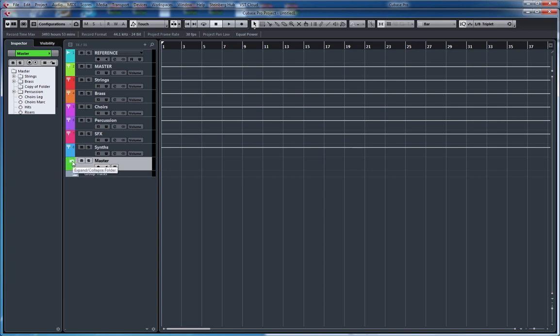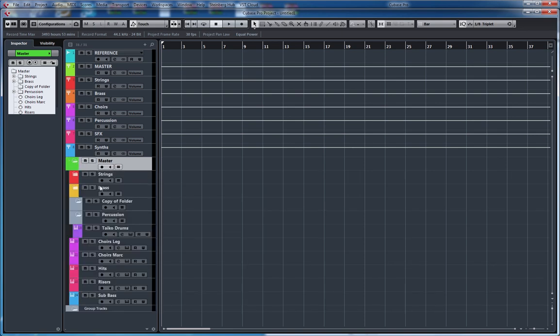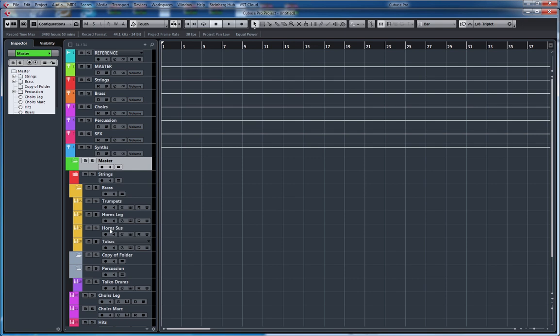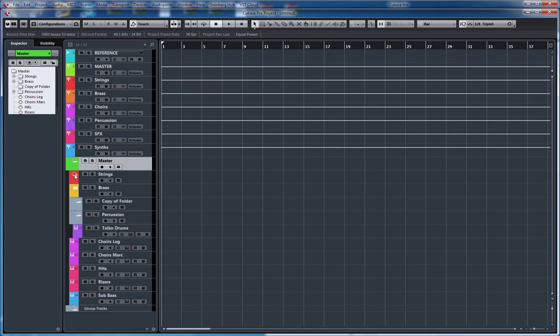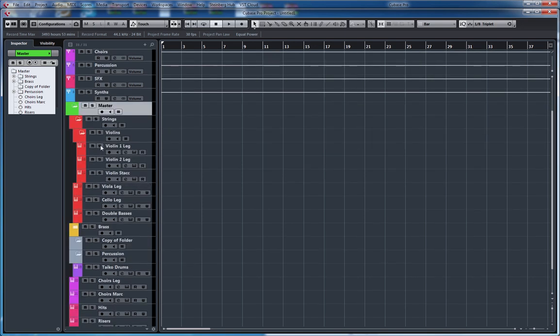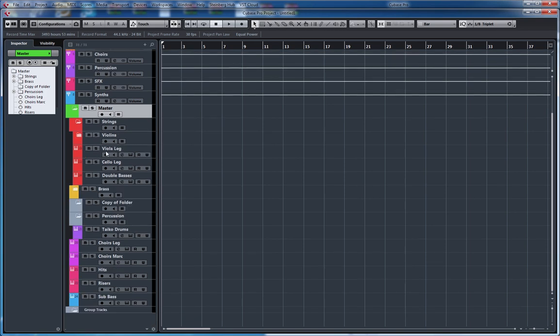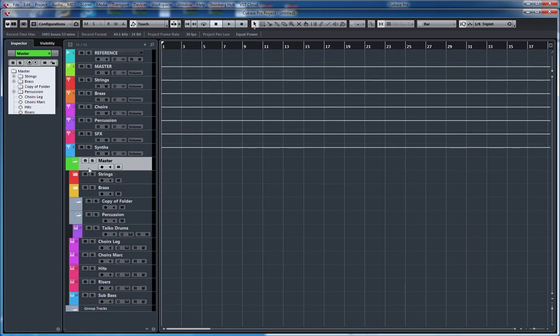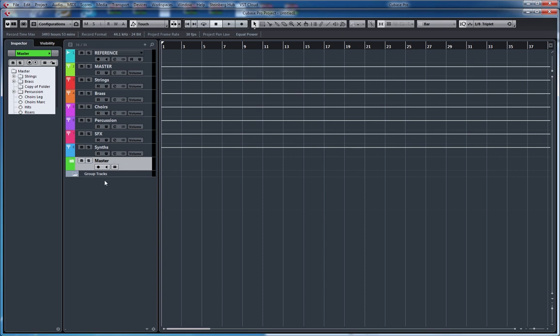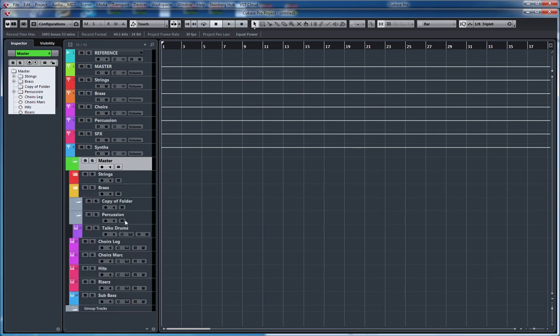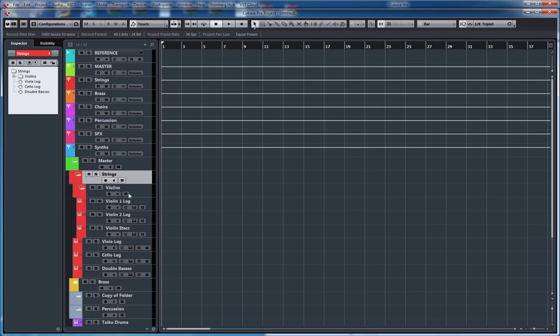So I minimize everything, then I can maximize it. I can choose if I want to see the brass tracks. I can choose if I want to see the strings. Maybe I want to see the strings, but I want to get rid of the violins. I can do that. So these are really nice and handy for organization, because you can minimize and maximize tracks as you wish. And the thing is, you can also use this for MIDI editing.